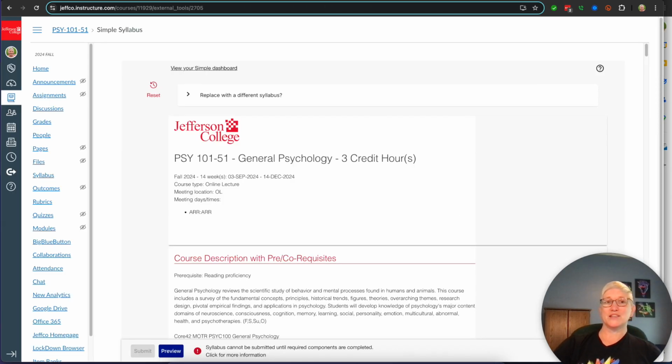So far in this class, we have not put in all of the required components. I cannot submit this until I've done that. So my submit box is gray. So frustrating. So I'm going to complete this whole syllabus in a matter of moments.